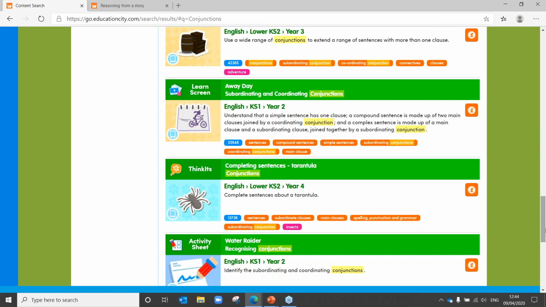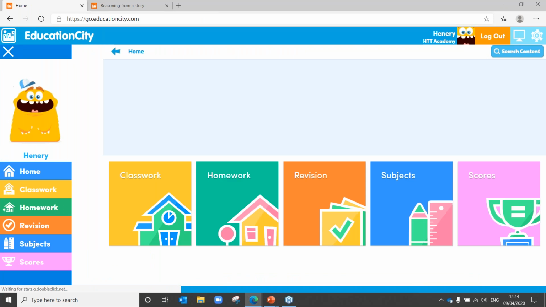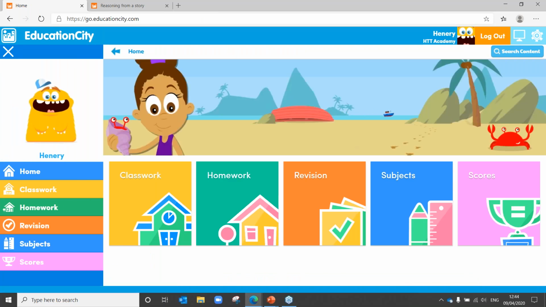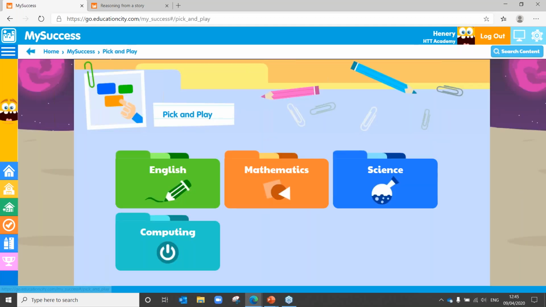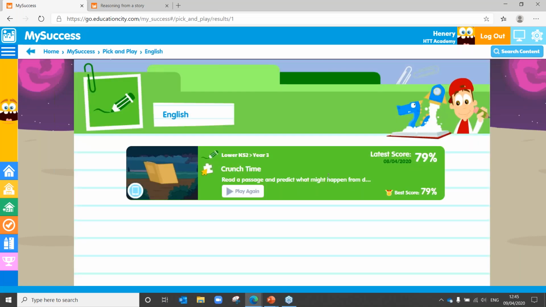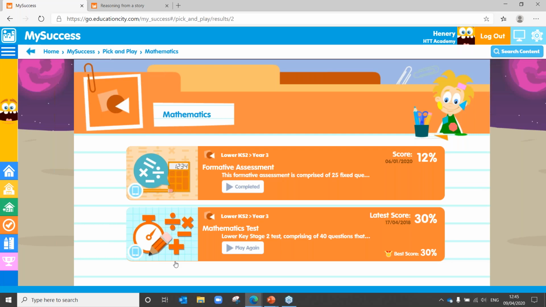So please do explore and have a play with EducationCity. Loads of different ways that you can find resources, and all activities are marked for you as well. So you can head into scores, and if you work through something in Pick and Play, you'll be able to see their latest score. Keep having a go, try and improve to get that best score available. Again, some tools there in maths.